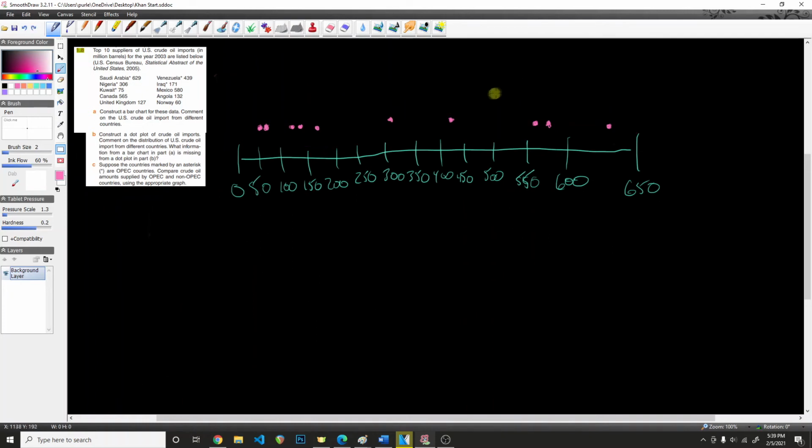So when you look at a dot plot, you can't really tell much information about the suppliers themselves, right? You can't really tell, oh, Saudi Arabia was here or was it over here? You don't know. All we have are a bunch of dots and a bunch of numeric points, unless we were to actually go through and label all of them. But what we can tell is that the majority of our data kind of falls in here.